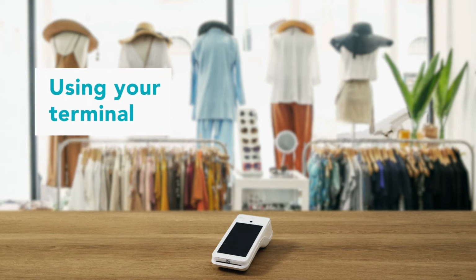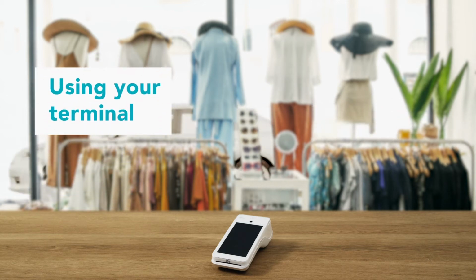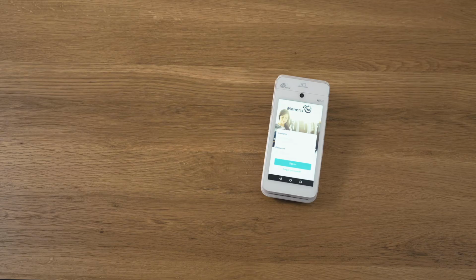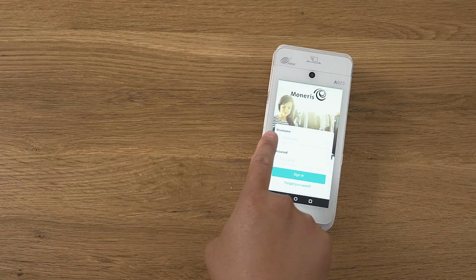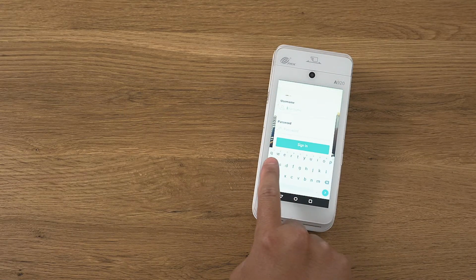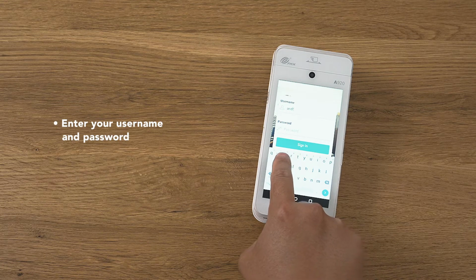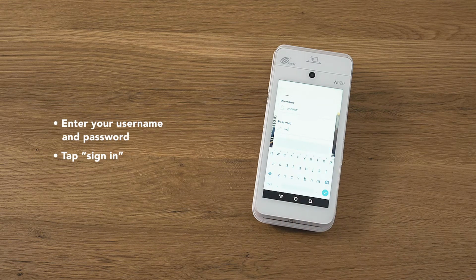Using your Moneris Go terminal is easy. From processing a purchase to ending your day, we have you covered. Every time you use Moneris Go, you'll be asked to sign in. Enter your username and password, then tap Sign In.